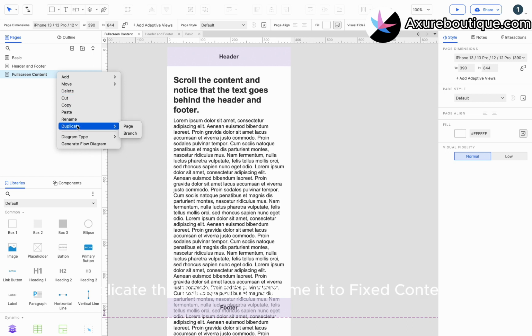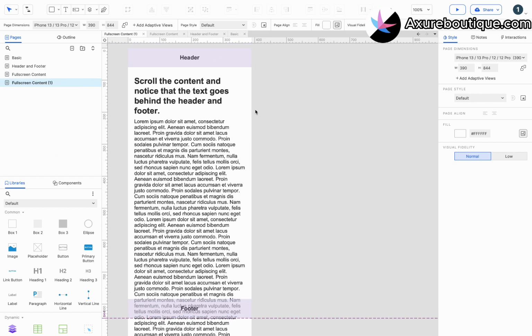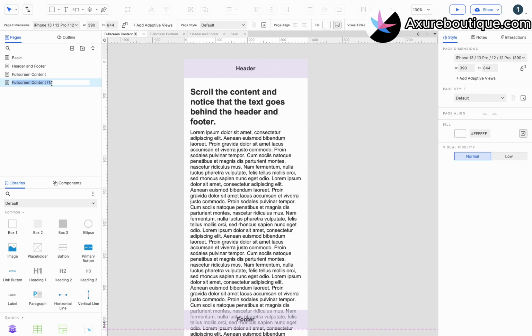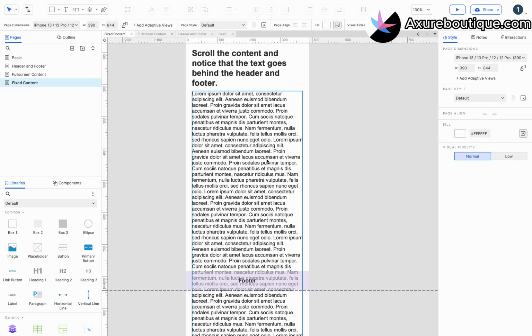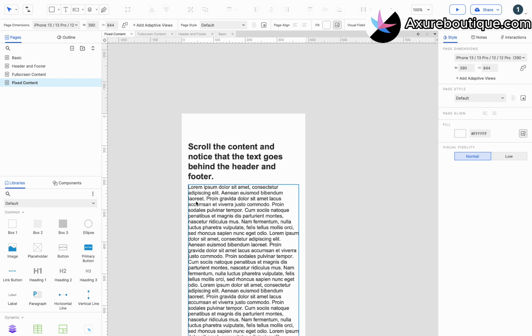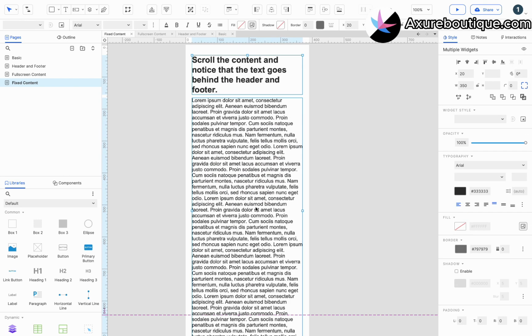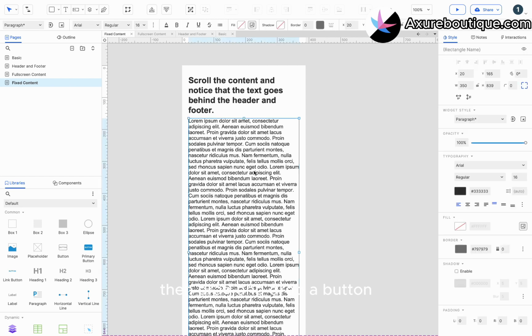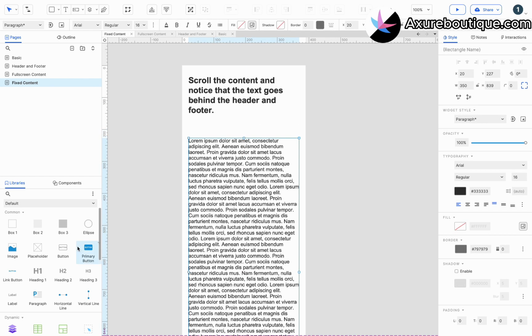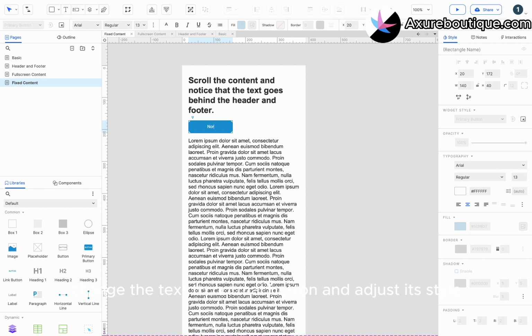Duplicate the page and rename it to fixed content. Delete the header and footer. Then drag and drop a button. Adjust its corner radius. Change the text to normal button and adjust its style.